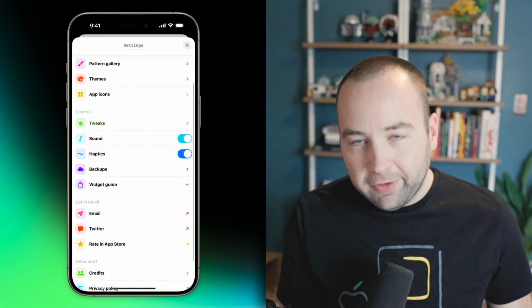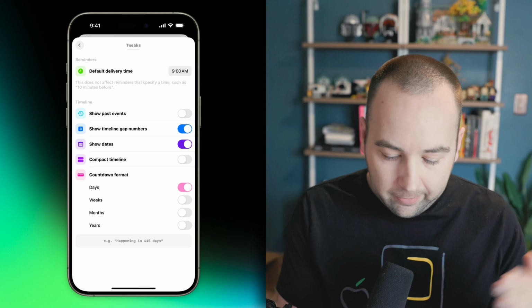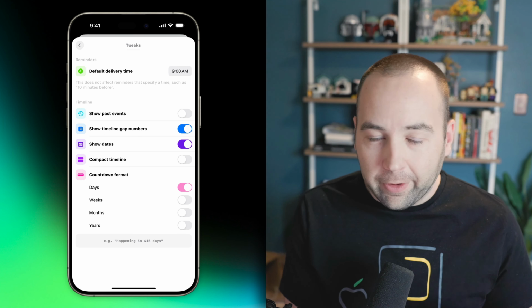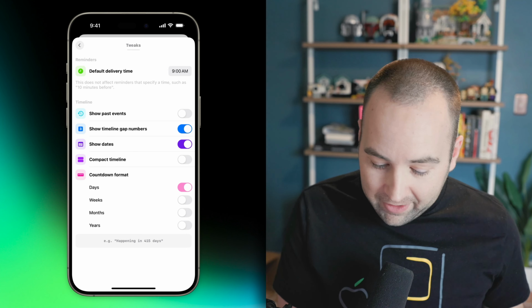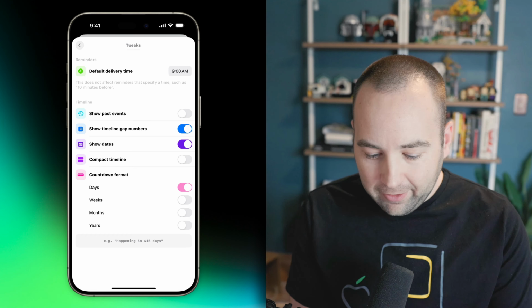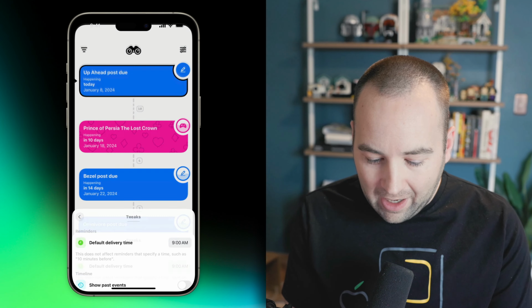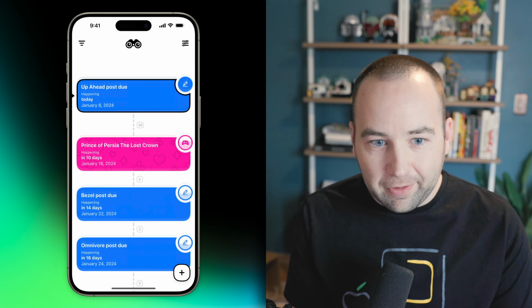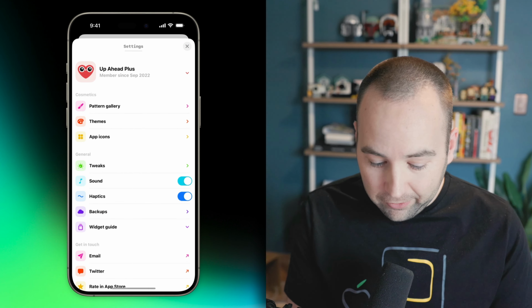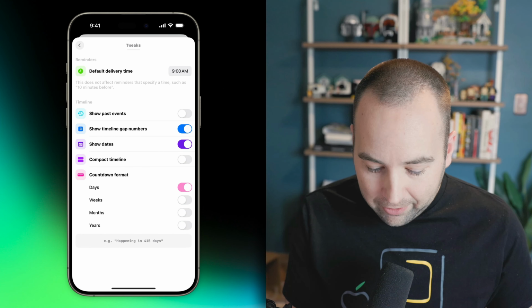And then tweaks is the place where I would go to just tune it for what you want. So if you set a reminder for an event, you can tell it what time of day you want that to deliver. You can show past events or not. So I have it so that when I'm at the top of my list, I can't scroll to see even more. Anything that's completed, I can't see anymore. You can see those if you'd like. I just kind of like not having them there anymore.